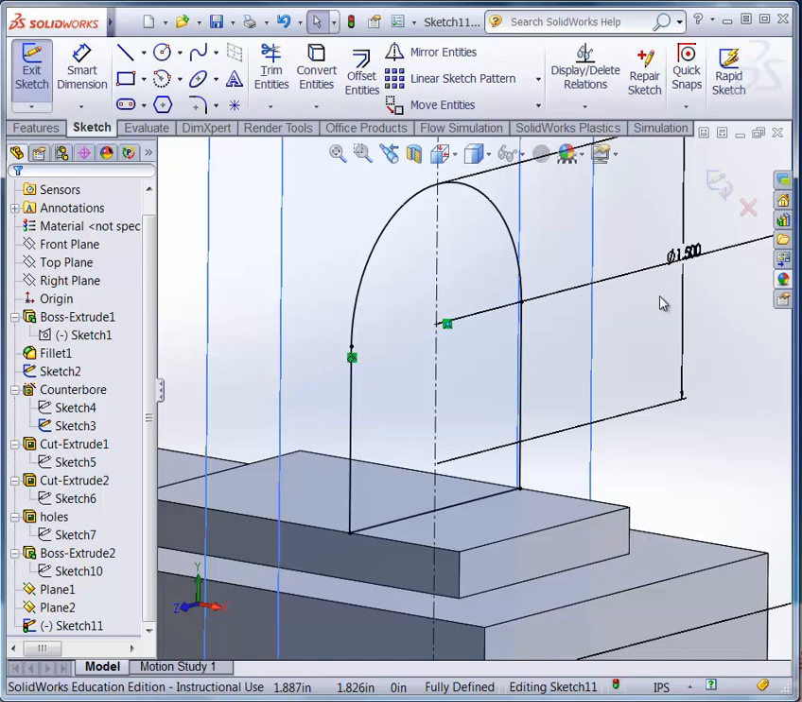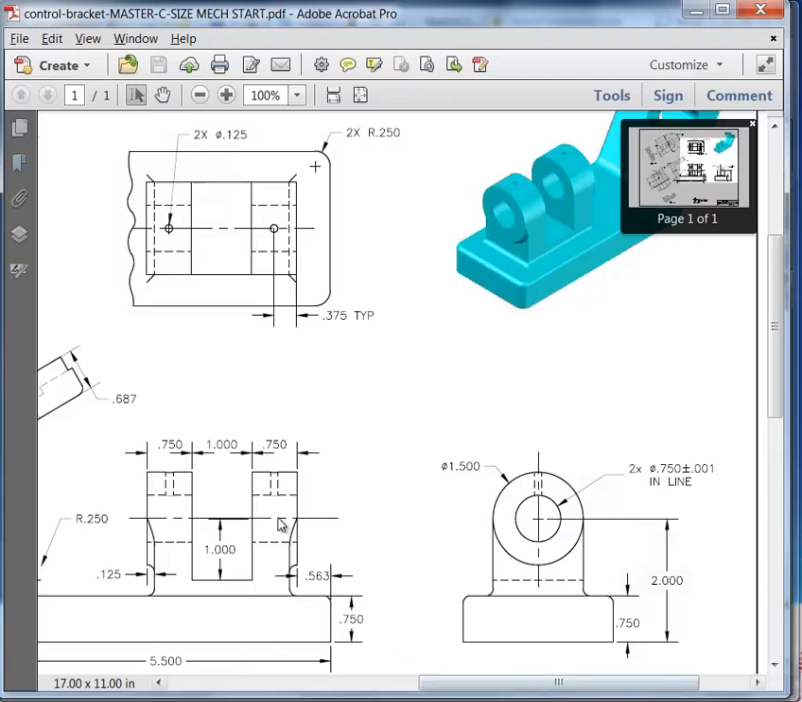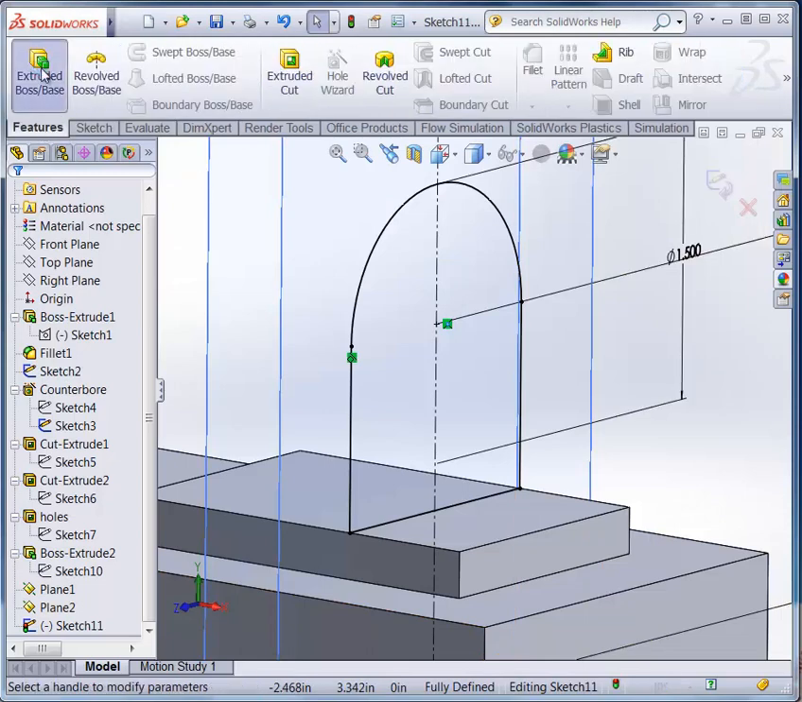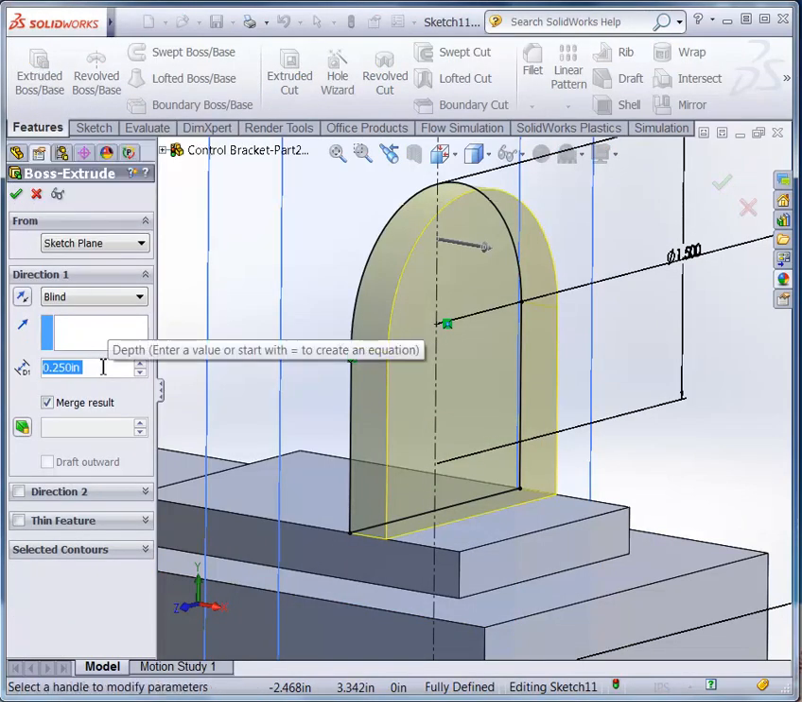Now we can do our extrude, and that's going to be at, what is that, 0.625. So if we take a look here, right, we've got an overall with the boss. We've got an overall of 0.75 minus the 0.125. We've got 0.625, right? So here I go to Features, Extrude, into the numeric value 0.625.